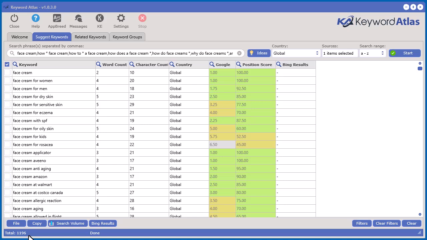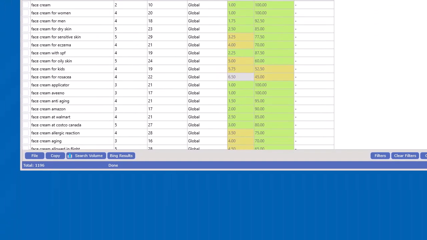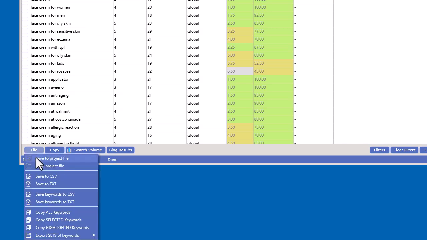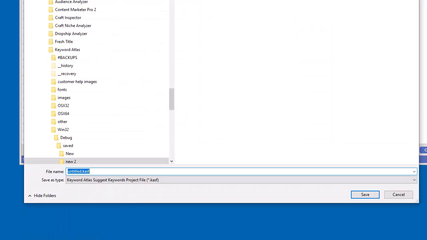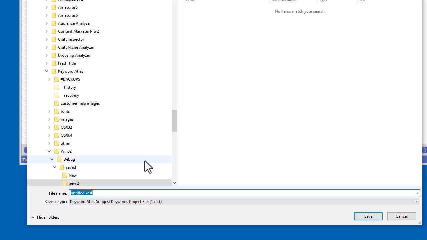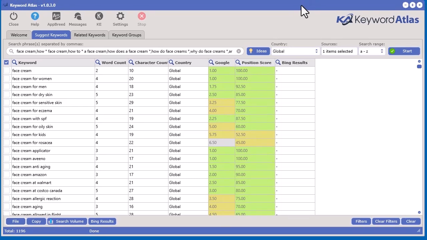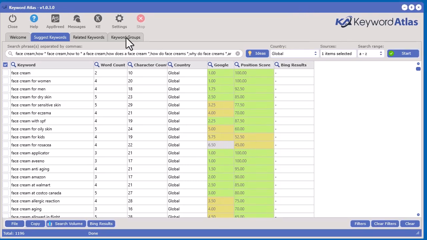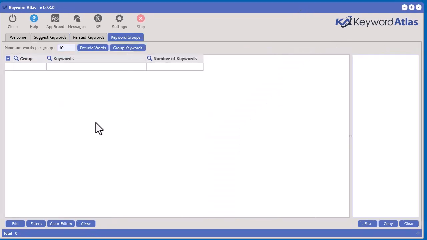We have 1,196 keywords. The very first thing I like doing is to always save your data before you do anything. So I'm just going to save this data, and I'm going to call it face cream 1 or something like that. Now that we have that data, we can head on over to the groups and we can group those. I'm just going to keep it at 10 for now, for example.